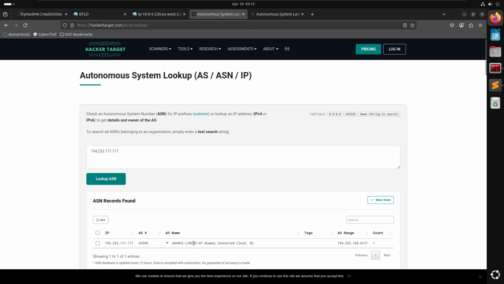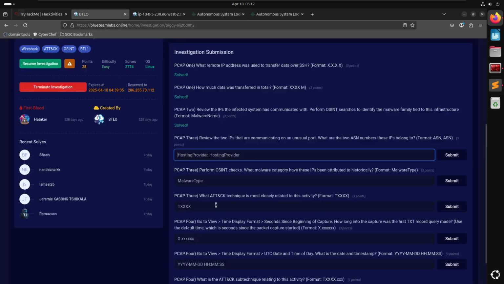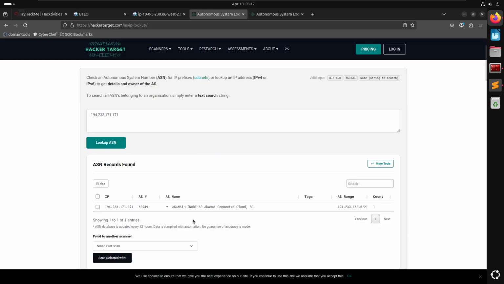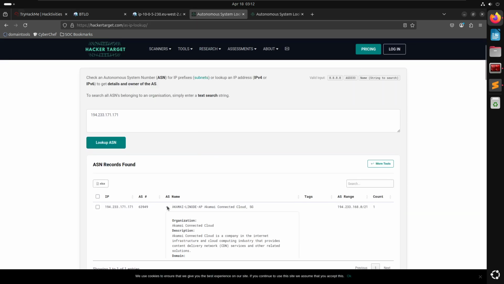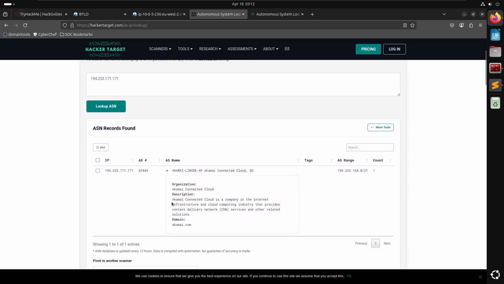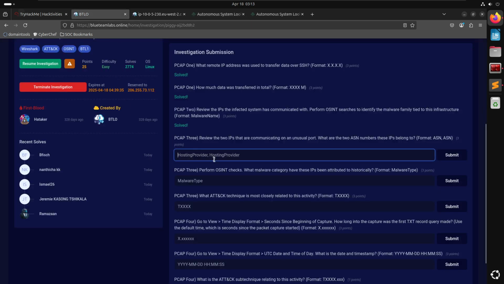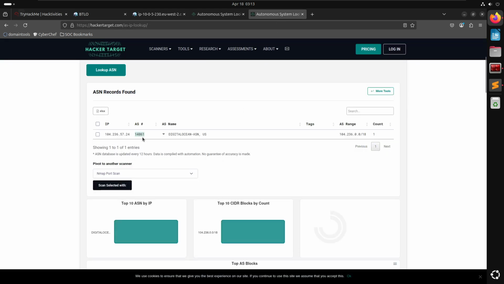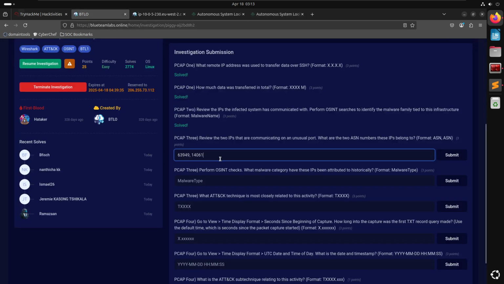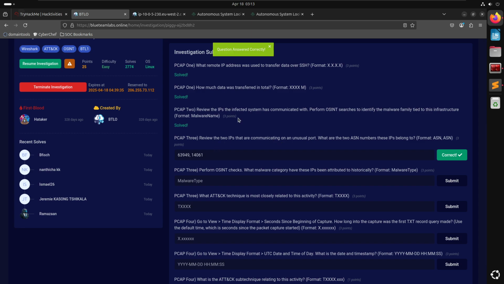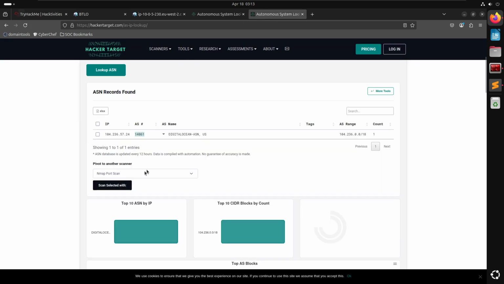194.94. And what does it want? It just wants the number. It wants the hosting provider. You think it wants the number? Yeah, the AS number. Okay. I thought it wanted... You're right. Format ASN. And then perform OSINT. What malware category have these IPs been attributed to historically? Format malware type.